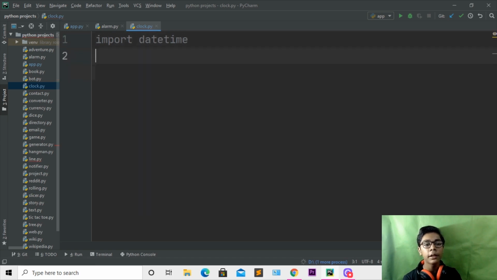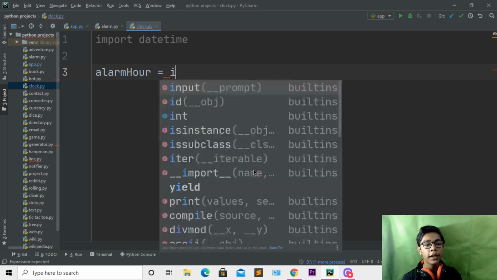Then I will come underneath here and write alarm_hour. This alarm hour defines the hour, because in an alarm there is hour, minute and seconds. So first of all we have to define the hour, and we will not define seconds, because seconds is not a main thing which we have to define in an alarm clock. So here I'll write equal to, then I'll write int.